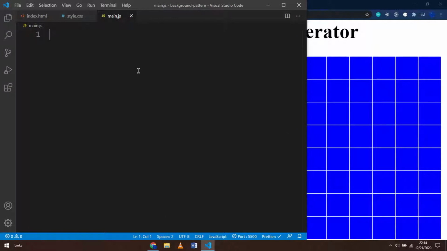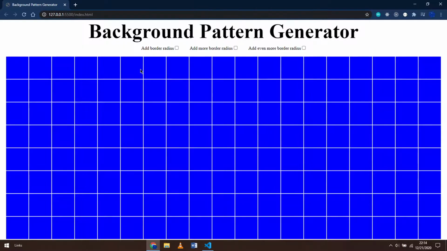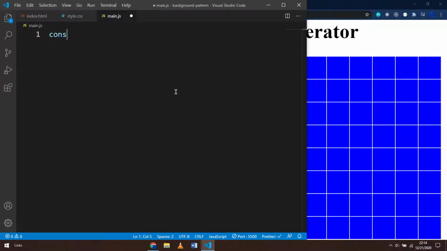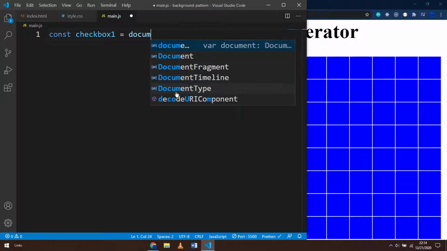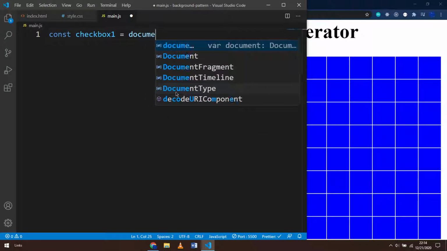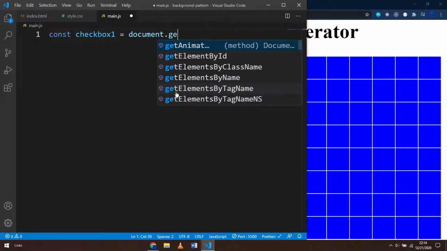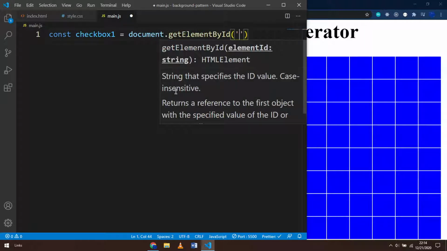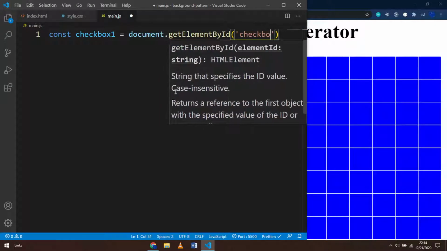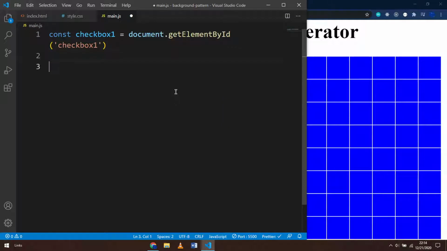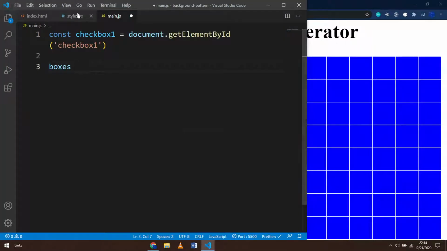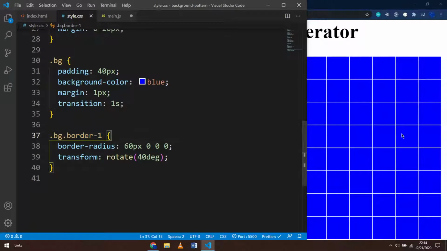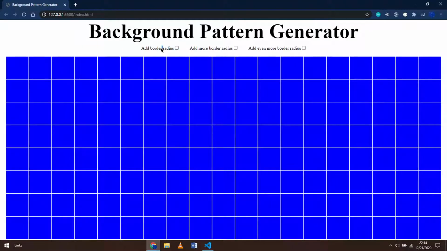so we're going to add it in the JavaScript. So I'm going to select my first checkbox, which is this. So const checkbox1 equals document.getElementById, and it has an ID of checkbox1 that we added. And then for my boxes, I want to grab all the boxes because I want to add the style that we created here on all the boxes if this checkbox is clicked.